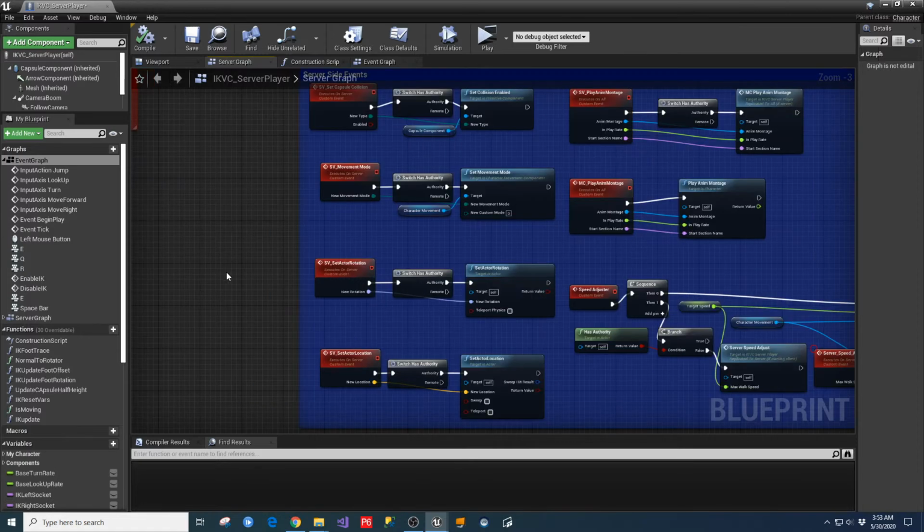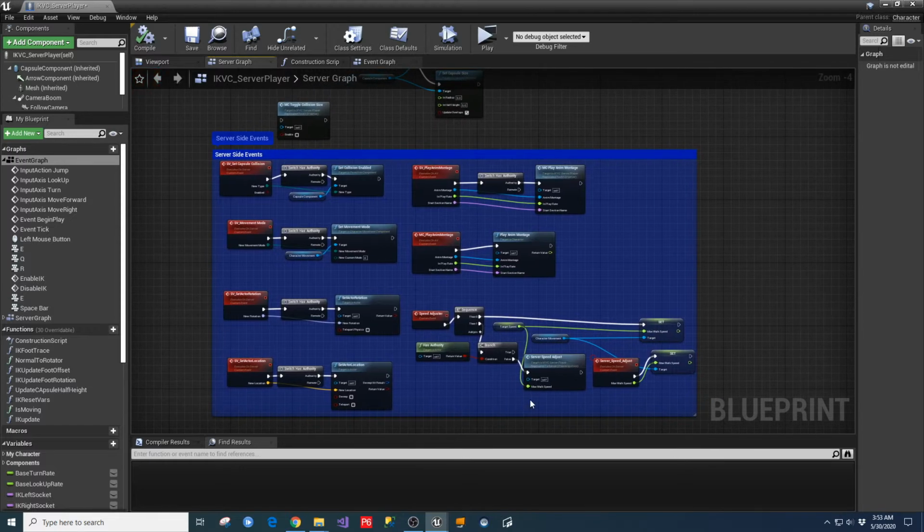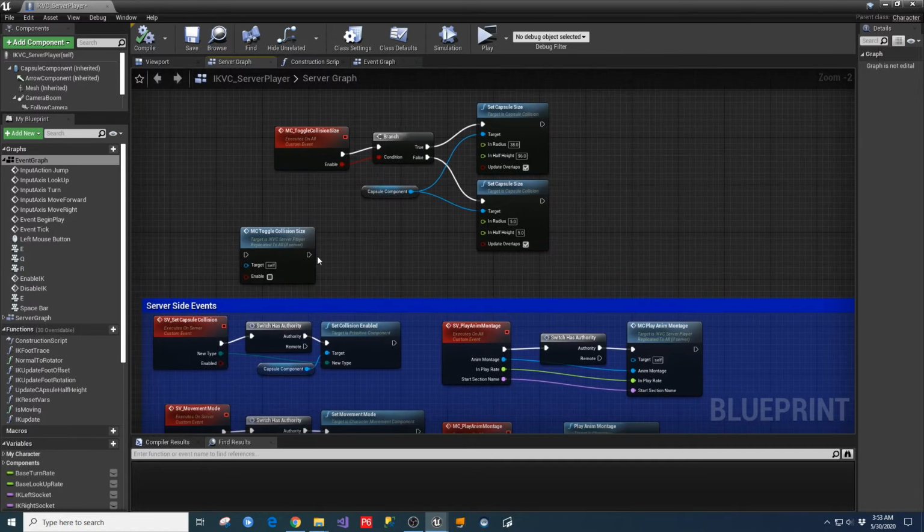Now I have two different things that I was putting in to try and adjust the problem with the frame rate animations on the server. One is called a speed adjuster. This isn't in anybody's original code. And then the second one is over here, which was going to be this toggle collision size that was going to get fired whenever the capsule collision was triggered.